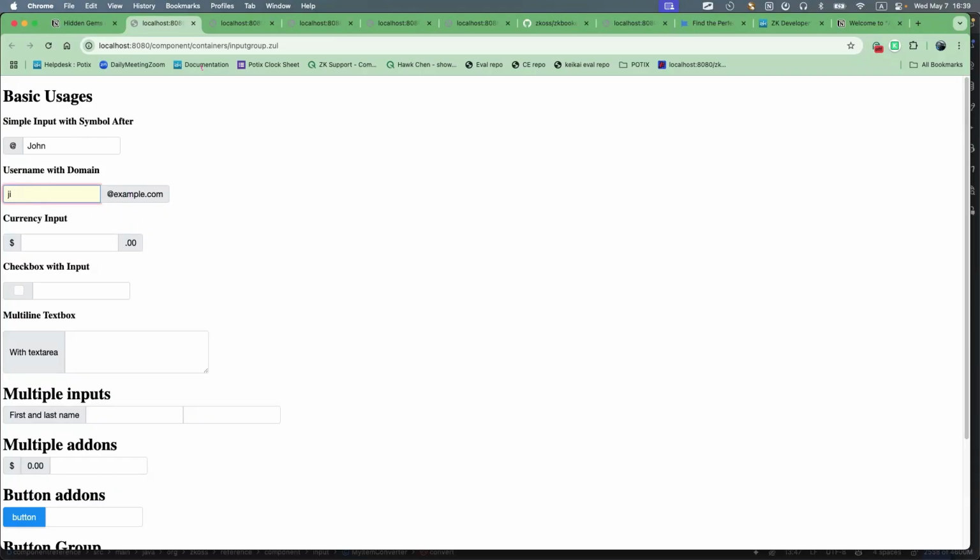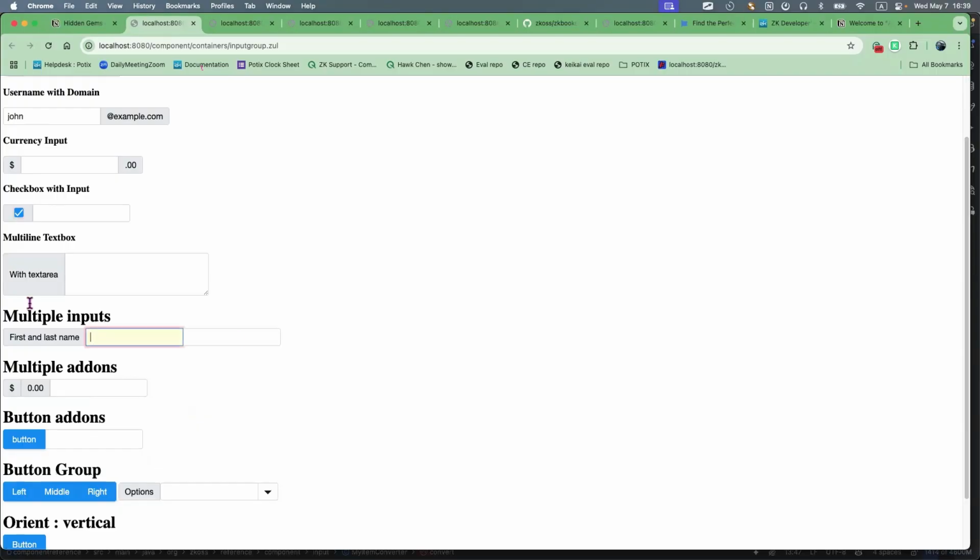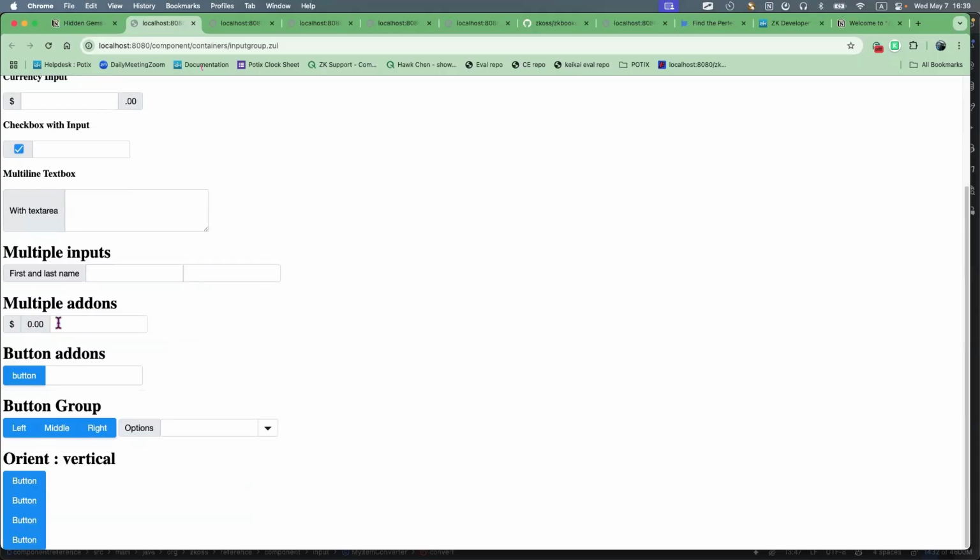So the people don't have to type all the email, or currency input, or the checkbox with the input, or even the multi-line text box with the input. So you can even combine multiple inputs, even 3 of them, not just 2 of them, or even 2 symbols, something like this, or even a button and the text box. Or the button group like this, or the button with the dropdown, even make it vertical.